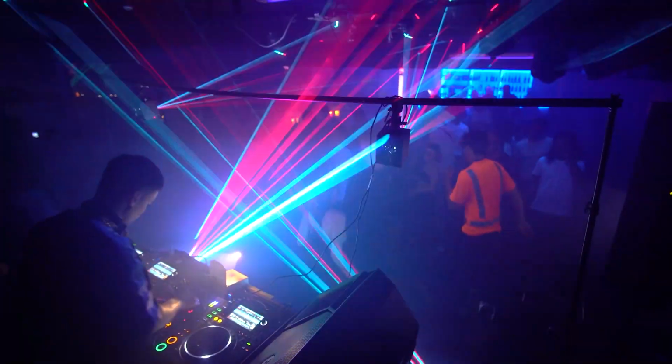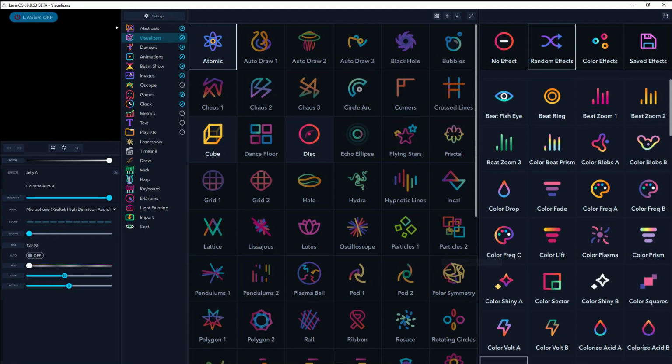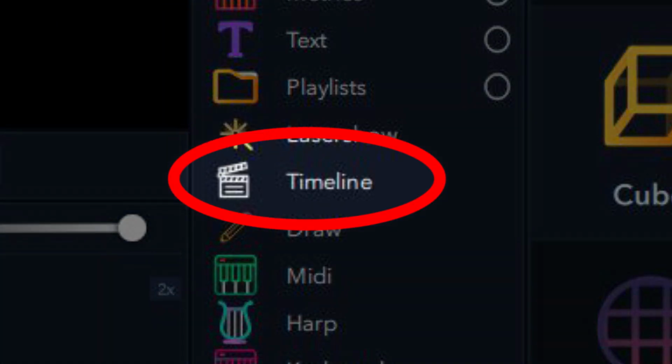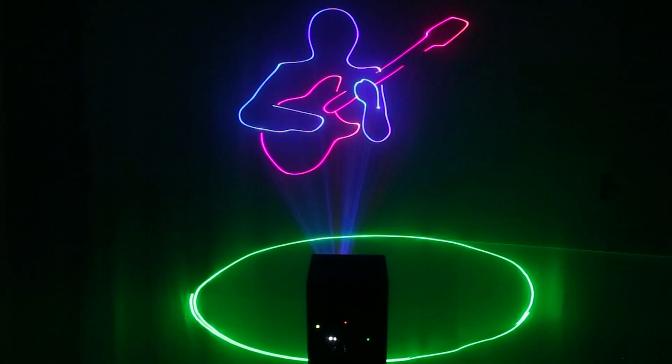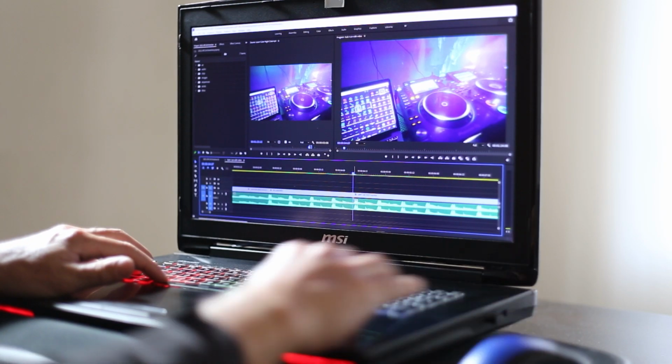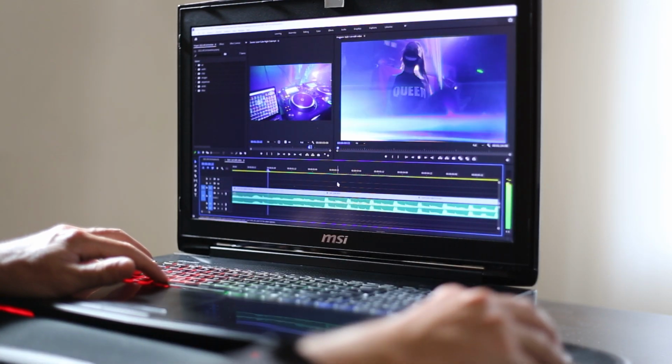Hello laser fans! In LaserOS version 9.53, Wicked Lasers introduces the new Timeline app. Just like a video timeline editor, you can create and edit your own custom laser show.